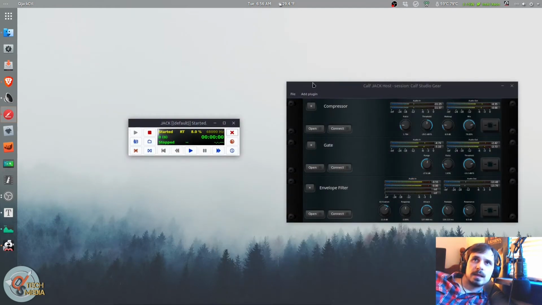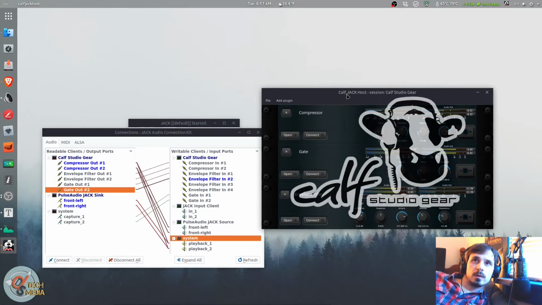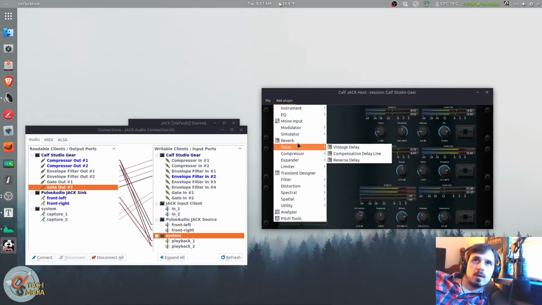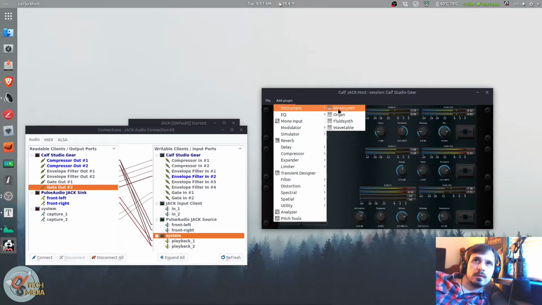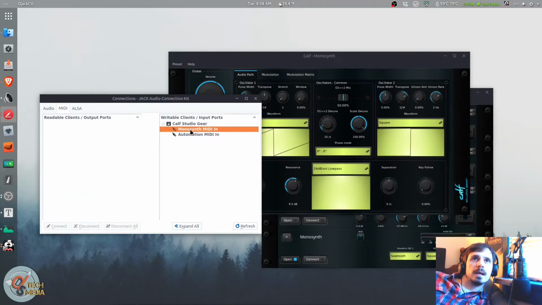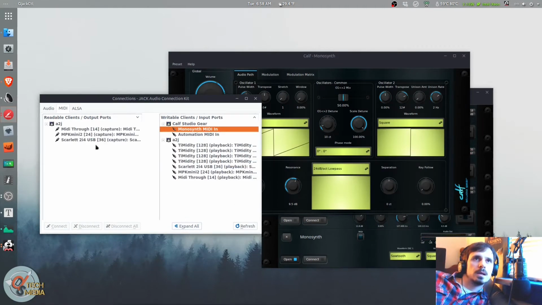This is QJack Studio Gear, and this can be really useful if you want to process any type of audio through a microphone. However, there are all kinds of plugins available. There's even 3 types of instruments. So we've got a monosynth, organ, fluid synth, wavetable, and now the monosynth is here in the MIDI tab. Go ahead and link my controller.